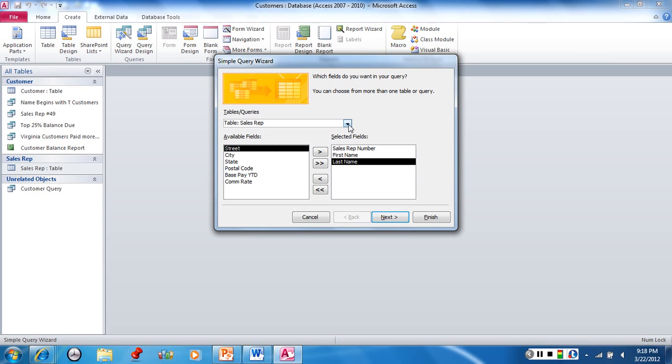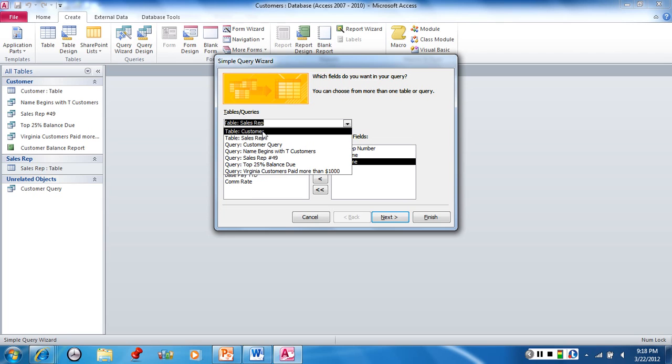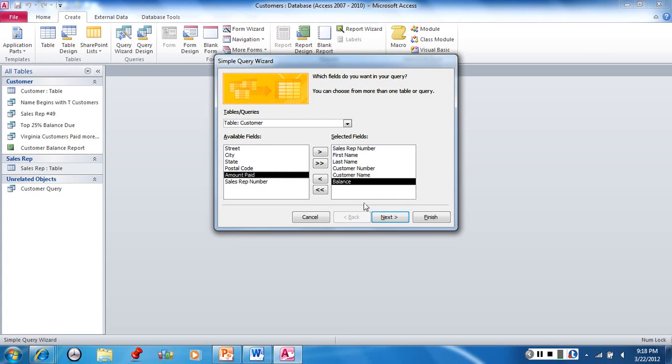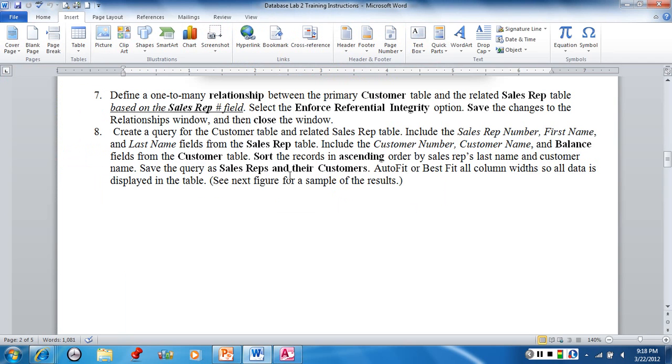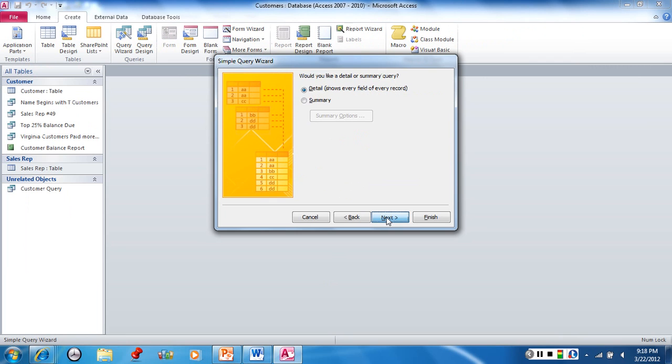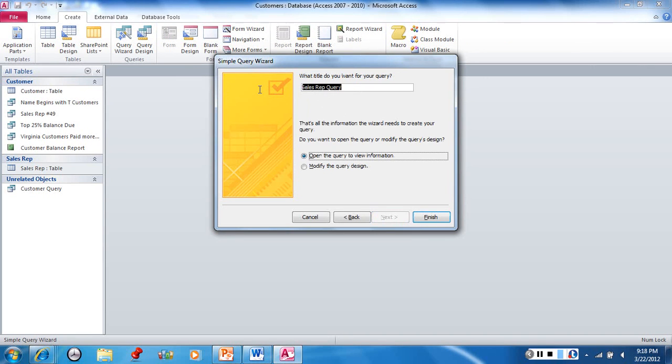And then from the customer table, so I'm going to drop down my arrow and now switch to the customer table. I need the customer number, customer name, and balance. Okay, those are all the required fields from the instructions here. And now I'm going to click next. I'm going to click next again because we always want detail. And now we're going to type in the name of the query. Okay, so we've named our query. There are criteria. So we're going to have to now click on Modify the query design. Click the Finish button.